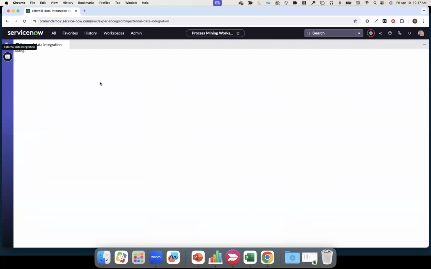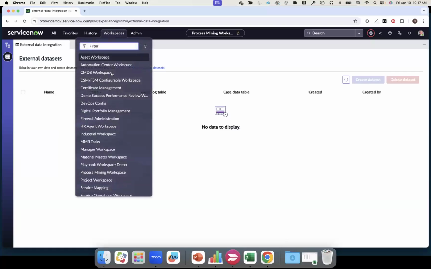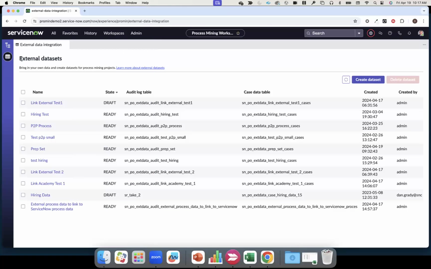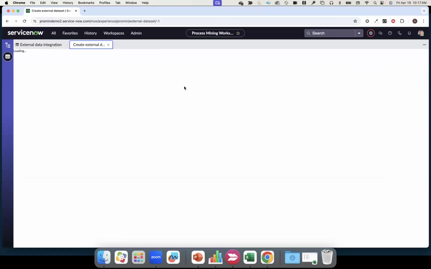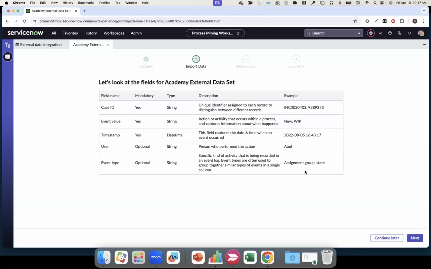So step one, let's go to our external data integration. We're in the process mining workspace. If you've not done this before, you come here, you go to process mining workspace. If you have enabled the external data plugin, you'll have this option to choose external data sets. And we're going to create an external data set. We'll call this Academy external data set, and we'll say create data set.